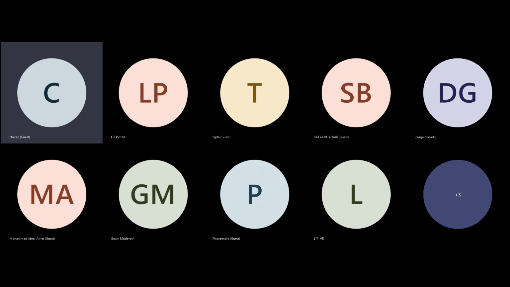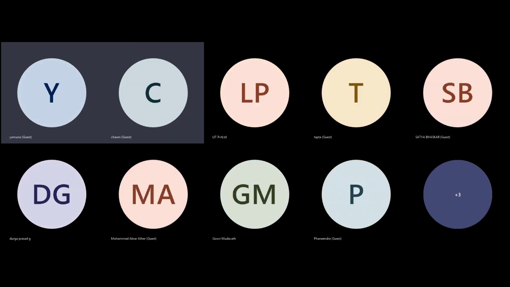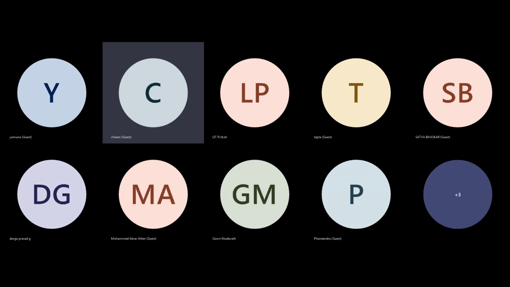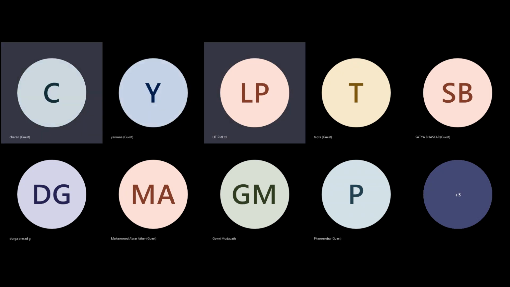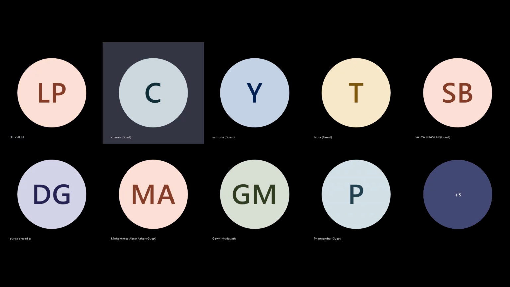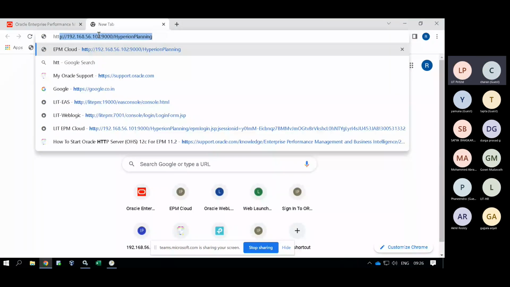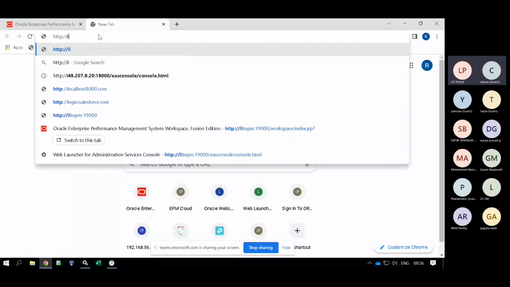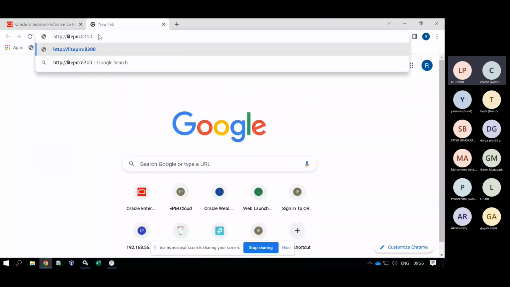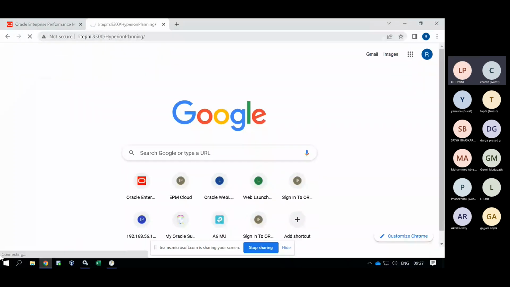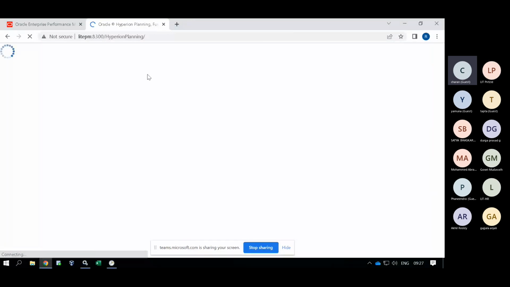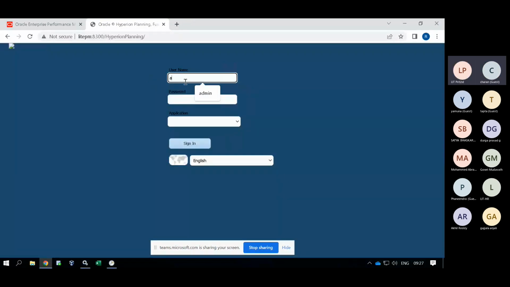In server colon 8300 slash Hyperion planning. Right. So you're saying http colon slash slash server litpm colon 8300 slash Hyperion planning. Okay. So let me log in.